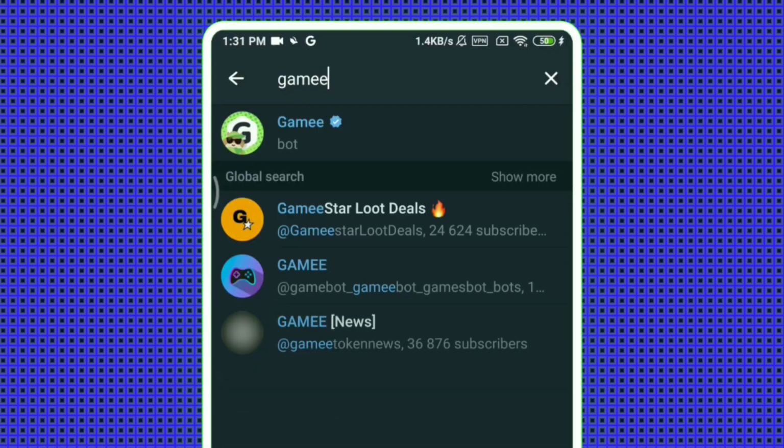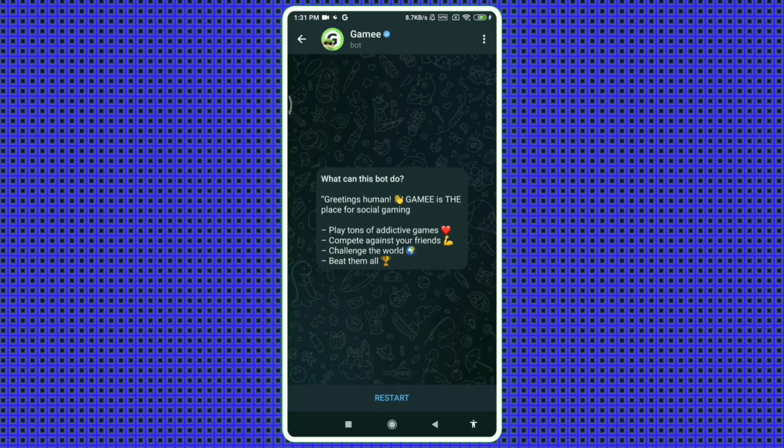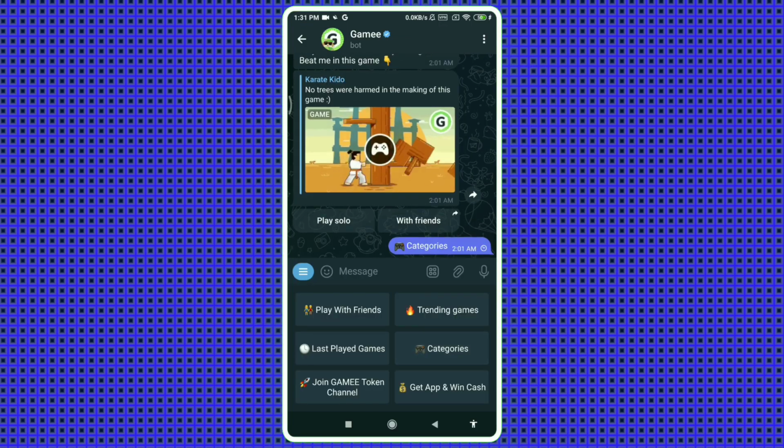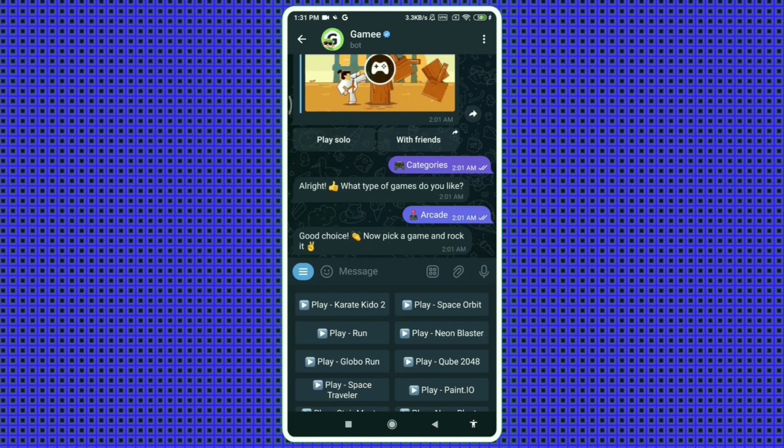Want to play games without installing them? Then this gamey bot is for you. Tap on the categories, select your favorite game and you can play it solo and with your friends too.